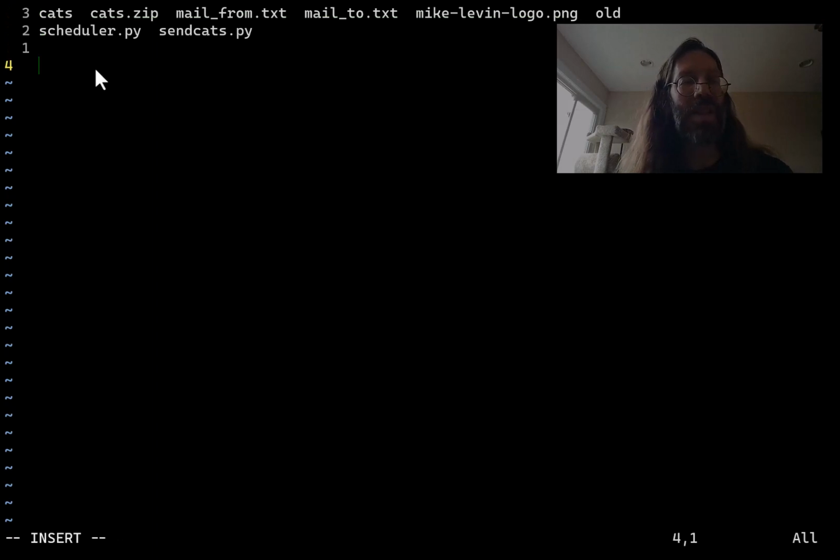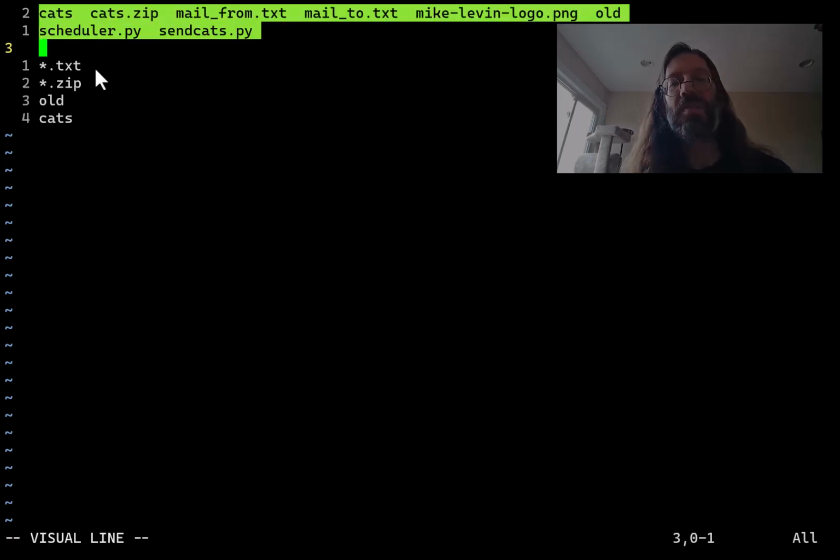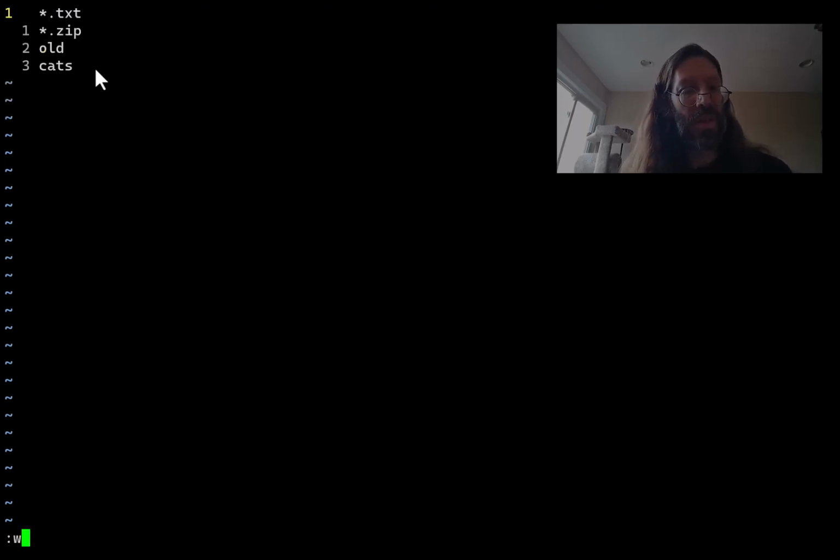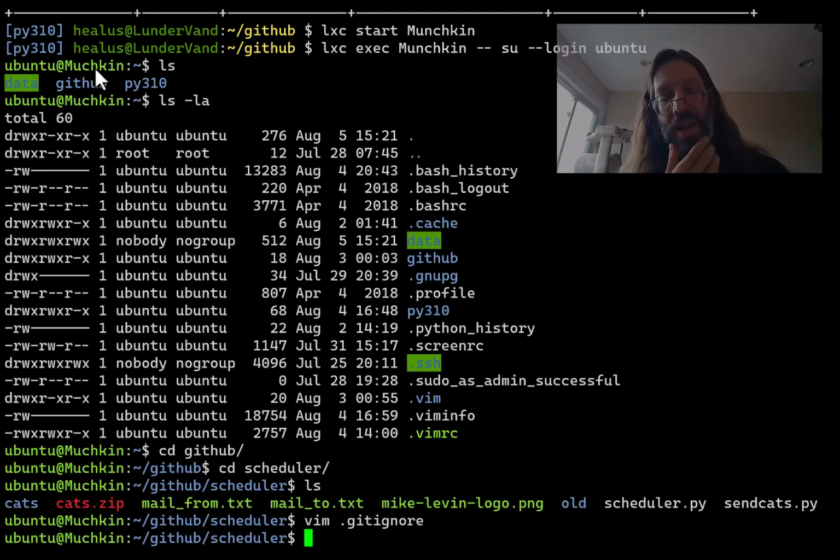Now I can look at these things and know that in my .gitignore, I want everything that has a .txt extension. That'll keep my credentials out of here. The directory old, the directory cats, and everything with a .zip extension. Now I can delete these 2 lines because I looked at stuff, right, and quit. And so now I have a .gitignore inside the scheduler location.